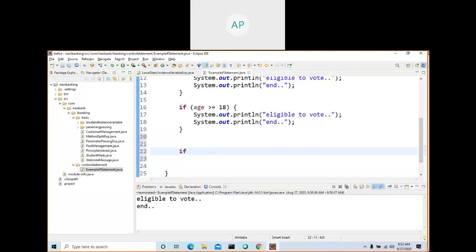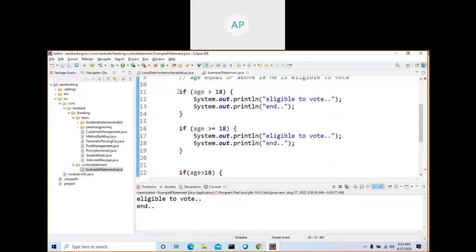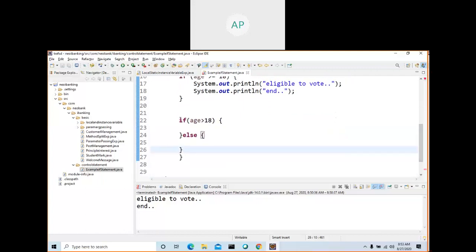If age greater than 18, then, else. Okay, so you should understand what we are trying to do here. This one is only an if condition, and this is also an example for if condition. This example is for if else, if and else.